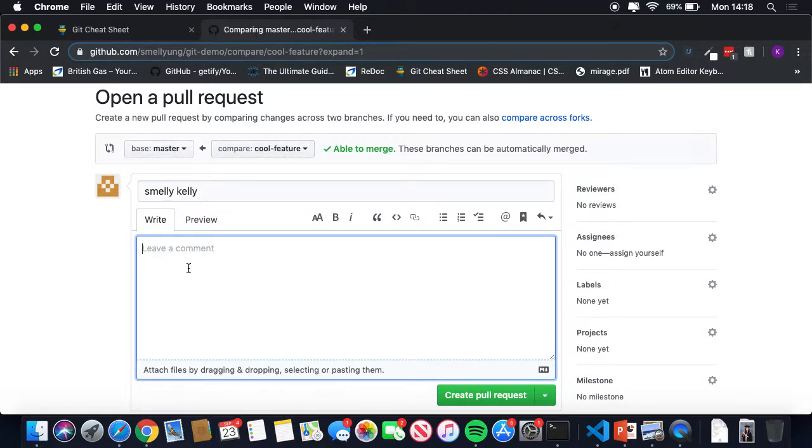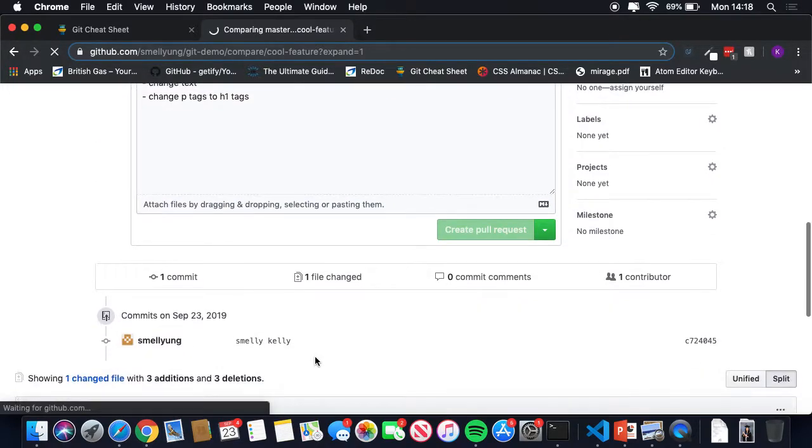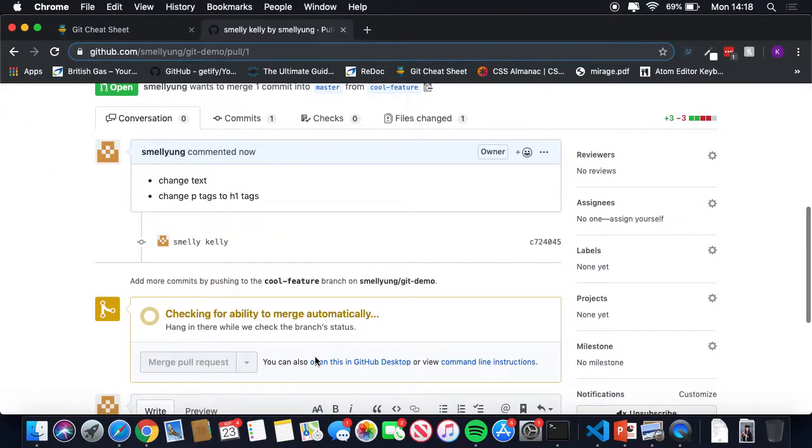And then normally what's good practice is to leave something descriptive in here. So, change tag p tags to h1 tags, for example, and then create the pull request. So now that's sitting there.